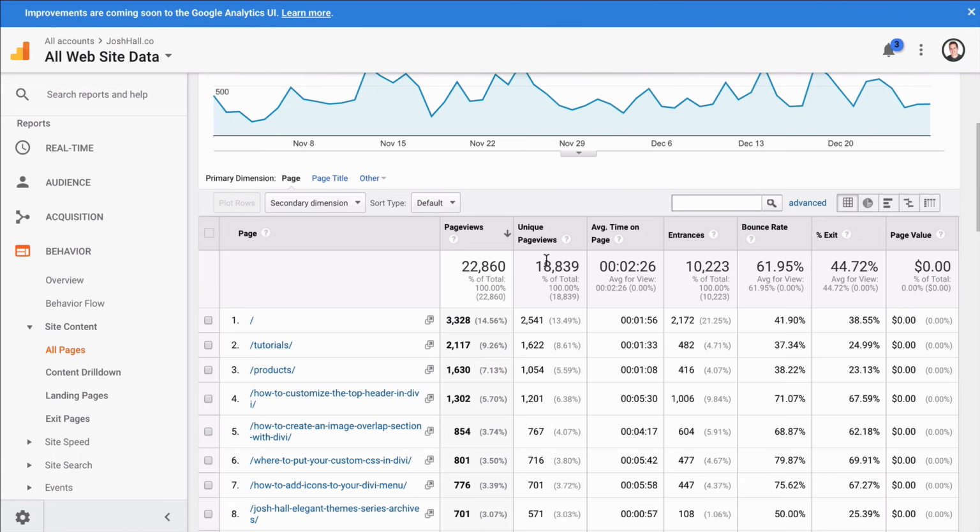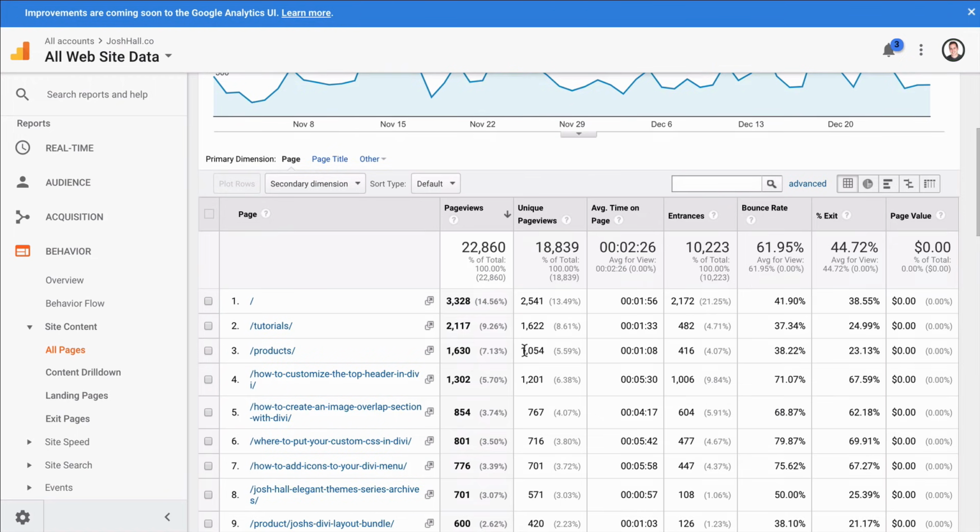But it's good to know, you might get recurring visitors and returning visitors. And that's where page views are going to stack up more. If somebody is coming back to my same tutorial multiple times, it's going to show up here and not here. Average time on page is obviously how much time they're spending there. I don't really worry about entrances at all. Bounce rate and exit are very important.